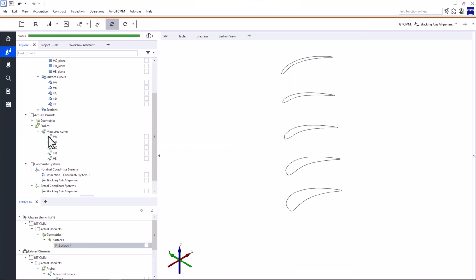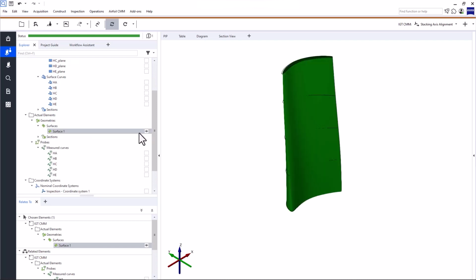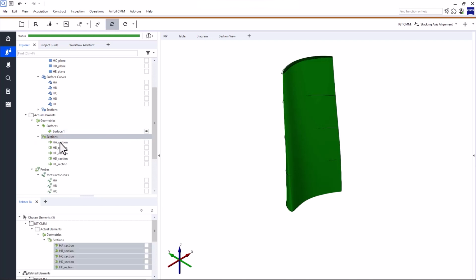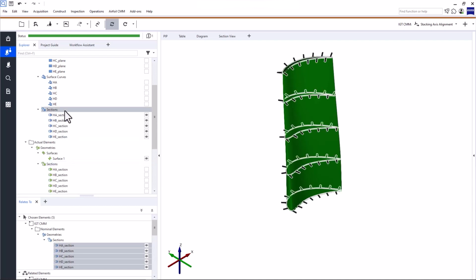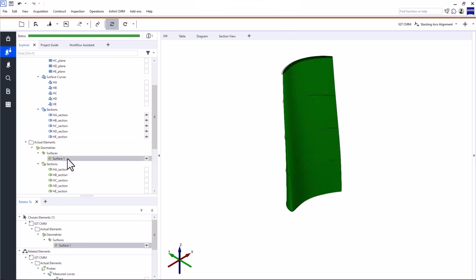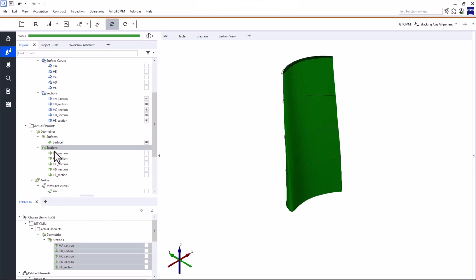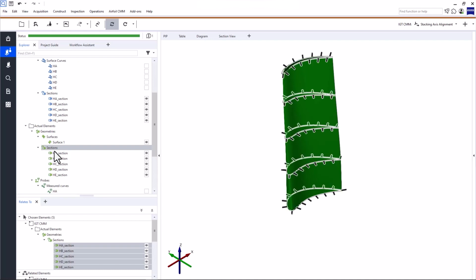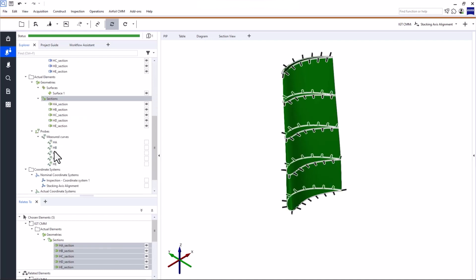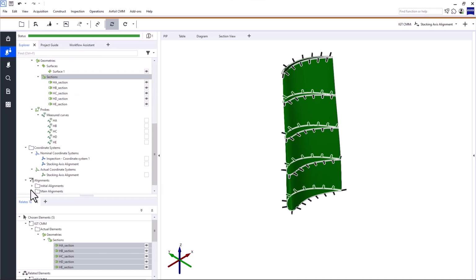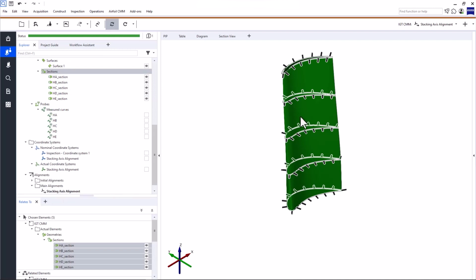Let's take a quick look at the Explorer so I can show you what the function did. It created an actual corrected surface that is used to create the actual sections, which you can find in the Explorer under Sections. The actual sections are created by intersecting the nominal sections with the actual corrected surface. The actual sections can now be used for inspections in Zeiss Inspect Airfoil. And it reconstructed the alignment based on the imported nominal and actual alignments. If you look at the main toolbar here, you'll see that we now have the stacking axis alignment.